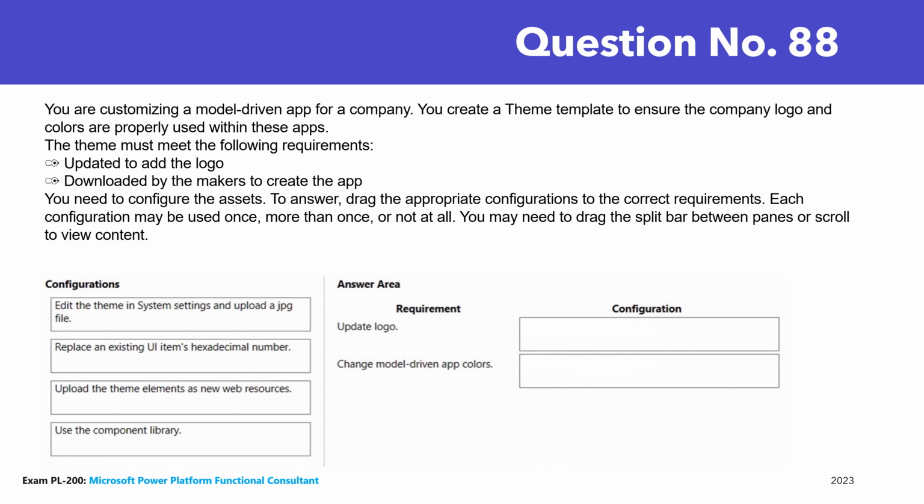You are customizing a model-driven app for a company. You create a theme template to ensure the company logo and colors are properly used within these apps. The theme must meet the following requirements: updated to add the logo downloaded by the makers to create the app. You need to configure the assets.